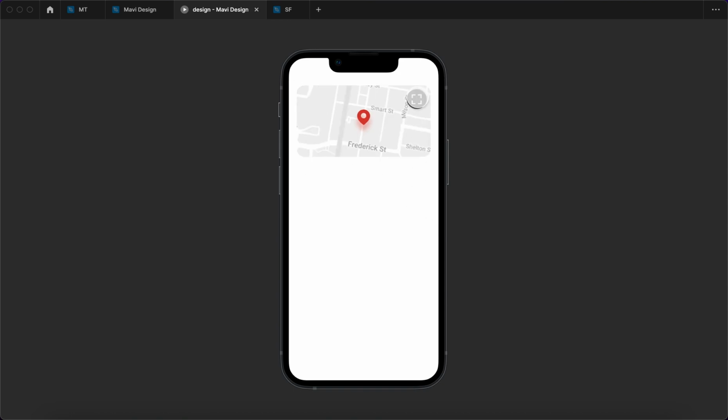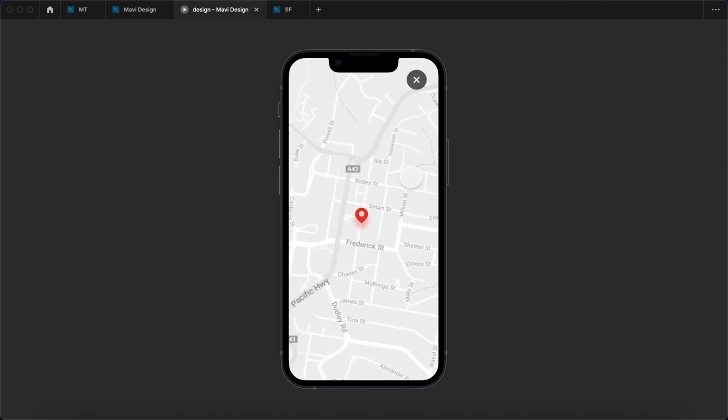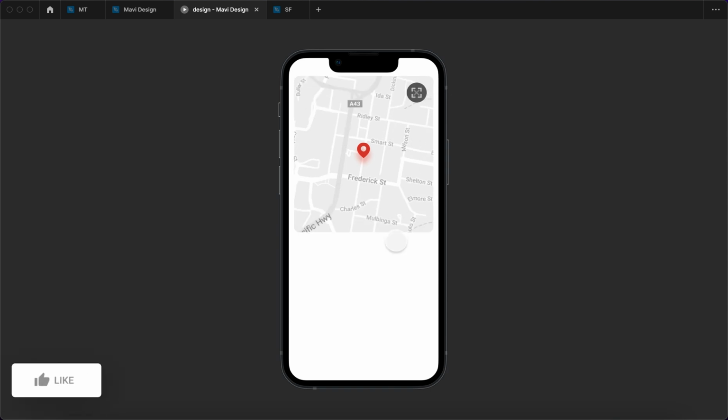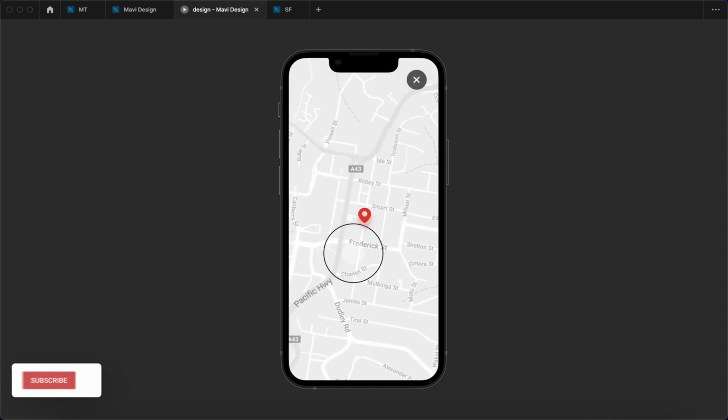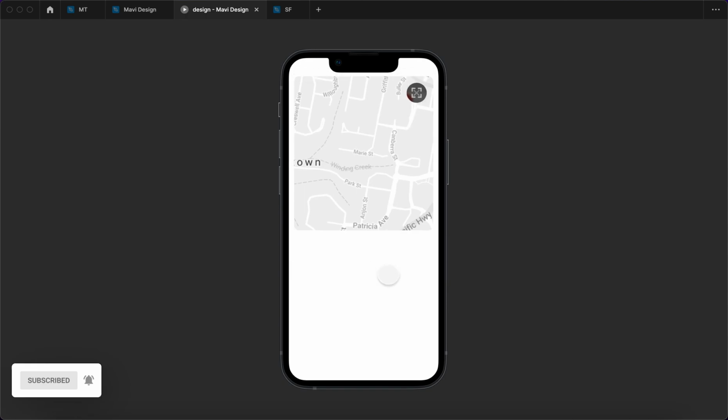And I think we are happy with our result. So this is the final result. This is what you get. You can expand and collapse the whole map. You can swipe around and then just close it and move on.